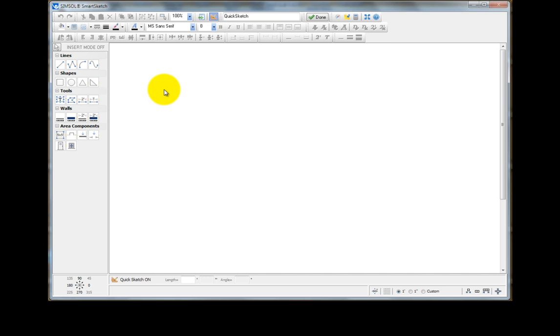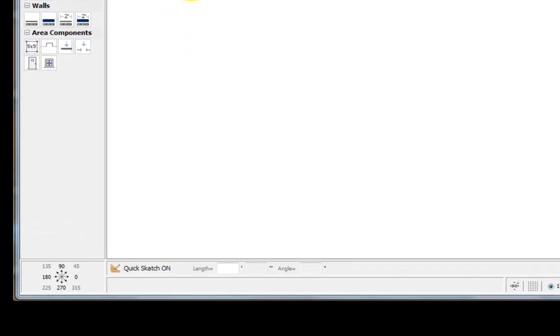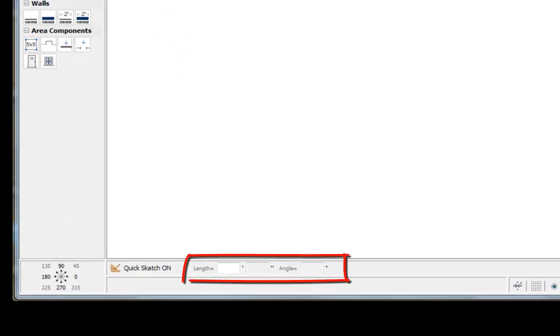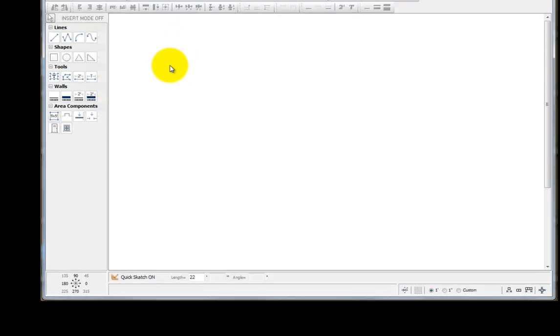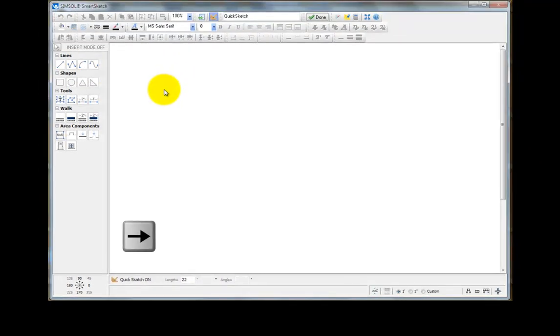You'll notice that when I left-clicked, my mouse pointer went from a crosshair to a regular mouse pointer. And down at the bottom of the screen, there's a field called Length that's asking for the length of the first wall. So I'll go to my keyboard and type in a number. In this case, I'm going to type in 22, and then go to the arrow keys on my keyboard and hit the right arrow key to let Quick Sketch know I want this line to go to the right. Upon hitting the arrow key, you see the line get created.